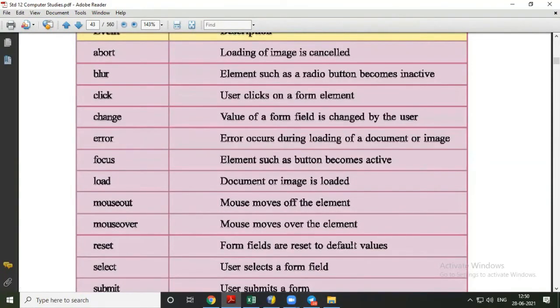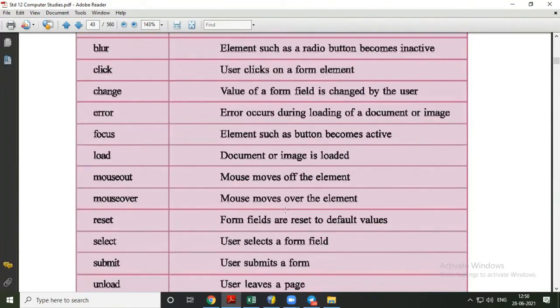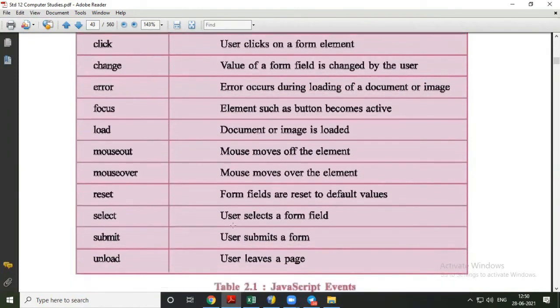Reset: the user clicks on the reset button, then it is set to default values, that is, blank, for all fields. Select: be it a button, radio button or checkbox, or a button like reset or submit also. Submit event: when the user submits a form.